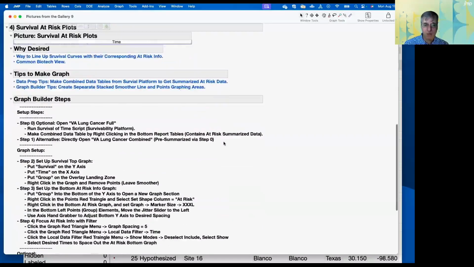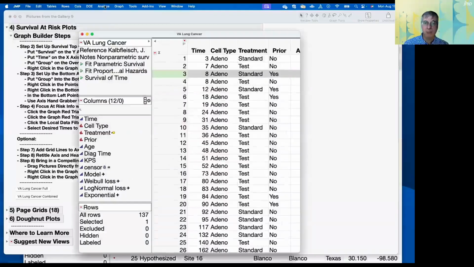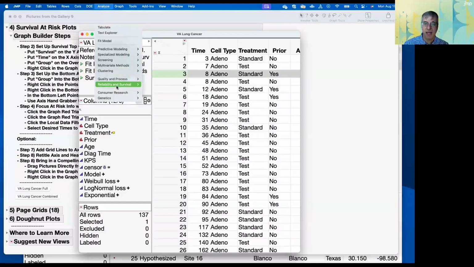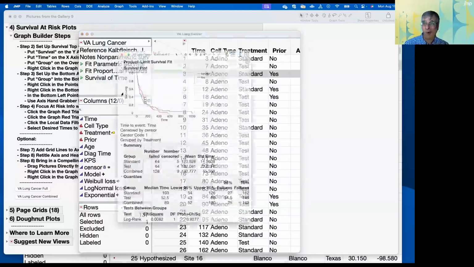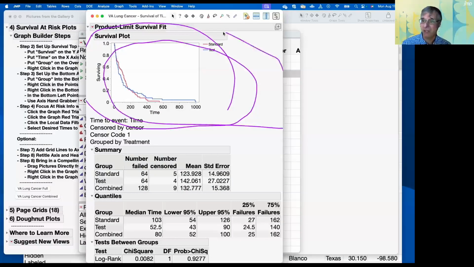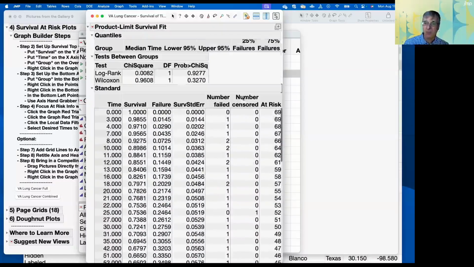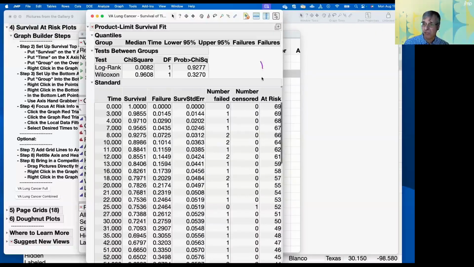And where this comes from is if you go look at the data, there is a platform, and it's analyze reliability and survival. There's different survival platforms that allow you to get kind of over time what's surviving in your test groups, their standard and test. But it's got all these tables of good information. And here's kind of the number that's surviving at the time.